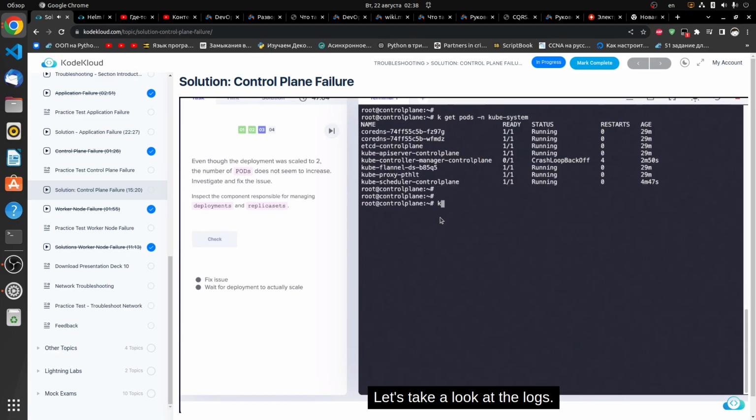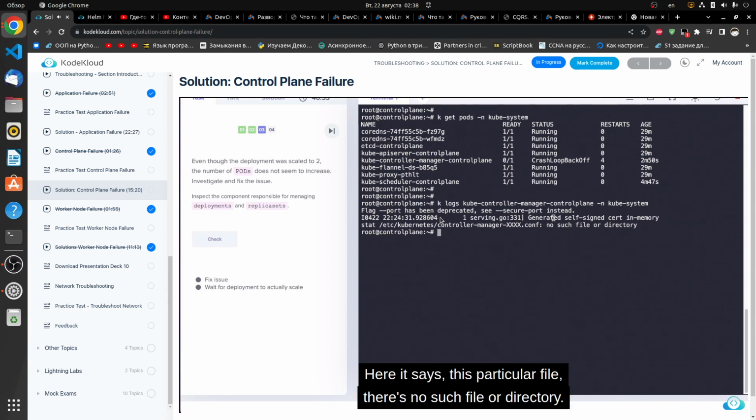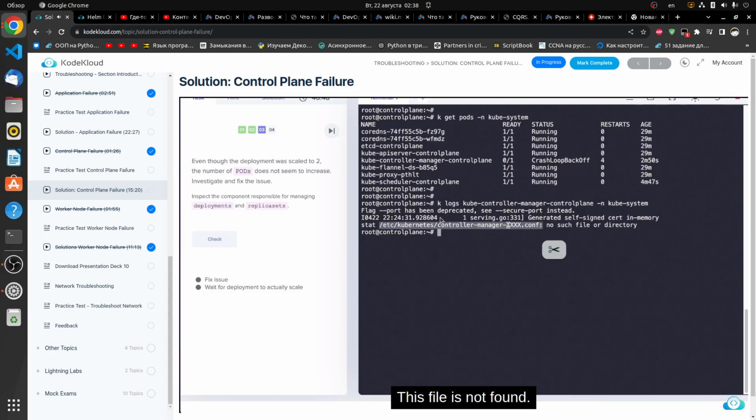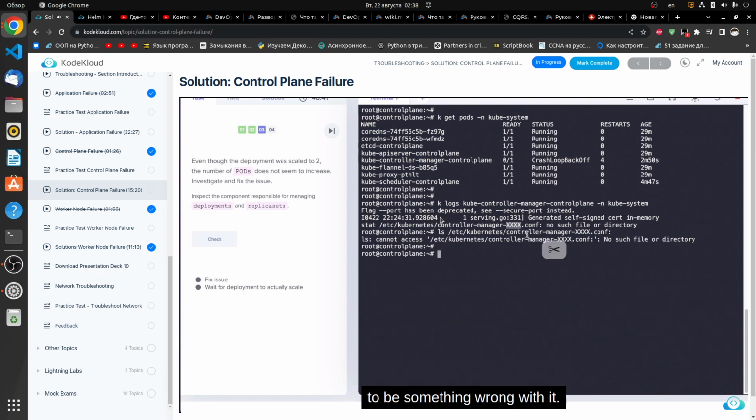So let's take a look at the logs. So let's do a kubectl logs. This one in the kube-system namespace. Okay, so here it says this particular file, there's no such file or directory. So this file is not found. Let's check if that file exists. Of course, that file does not exist because there seems to be something wrong with it.